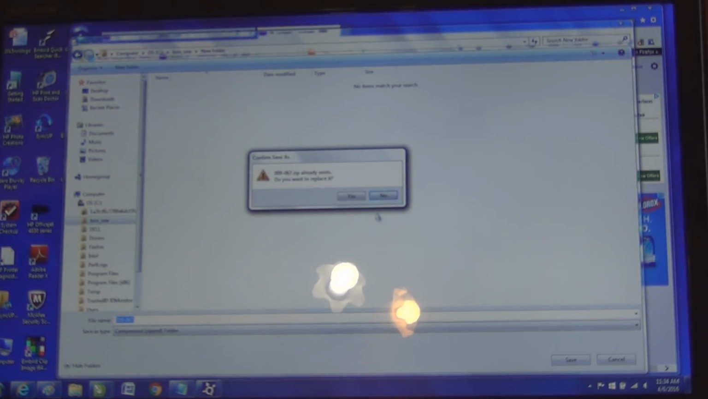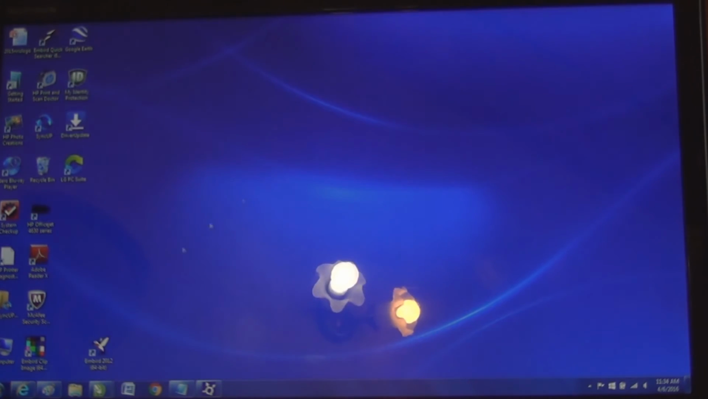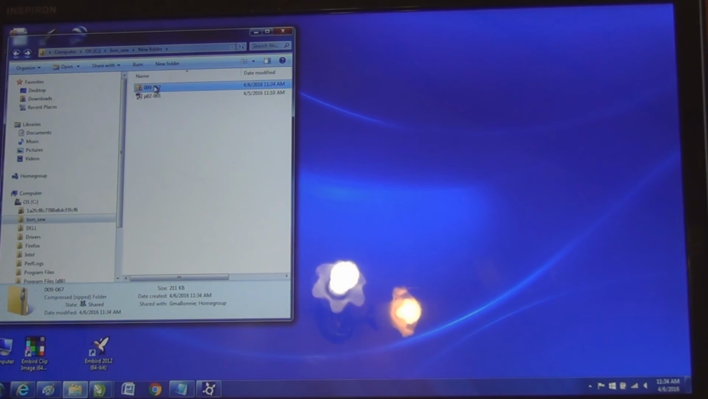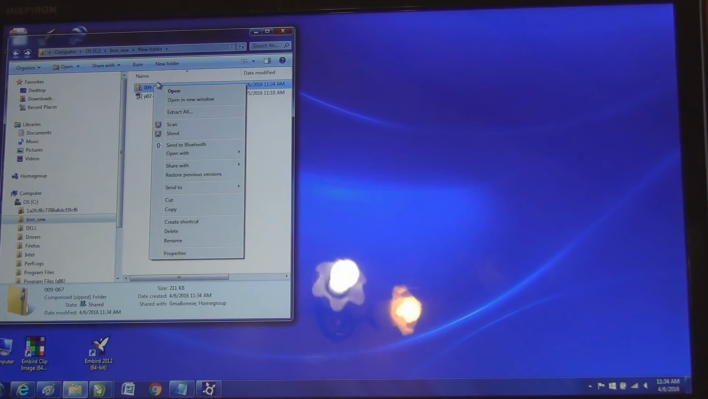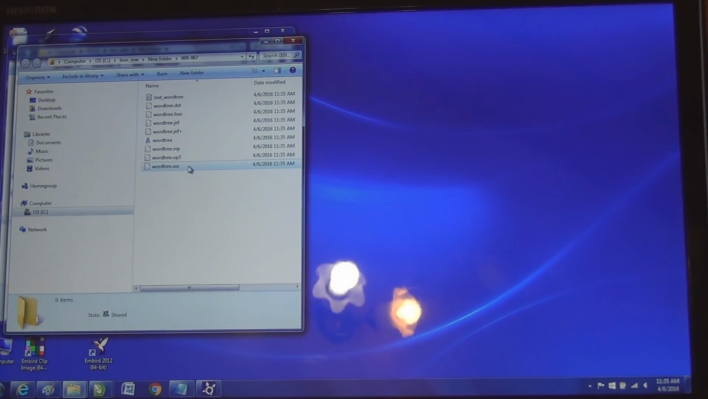Okay, so now I'm going to go ahead and put it in my sewing folder. So I'll save it in my sewing folder. And I can go into my sewing folder and right click on it and extract it. And there it is.